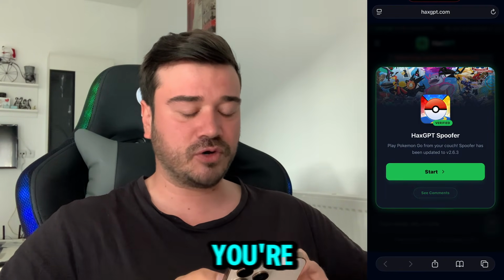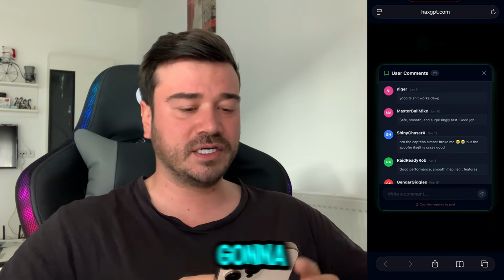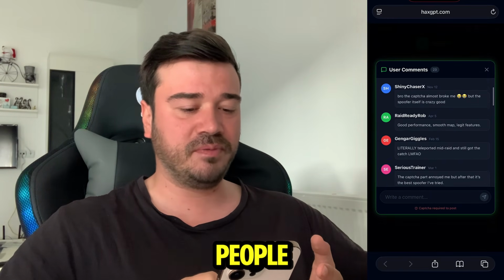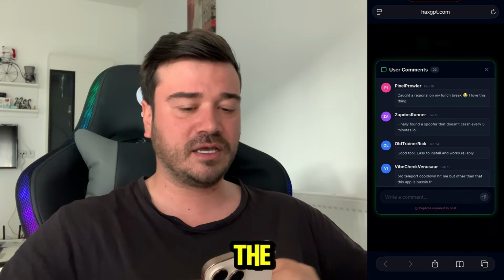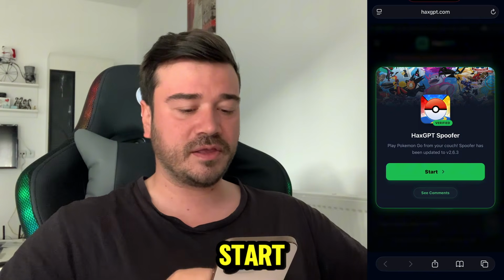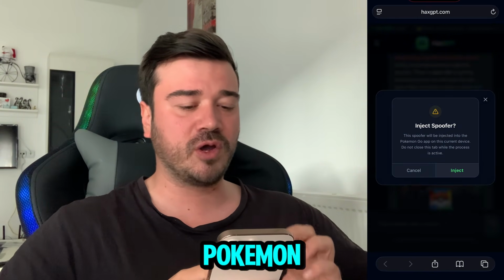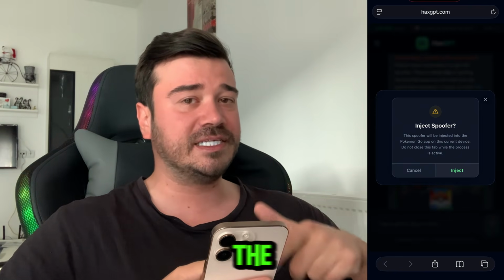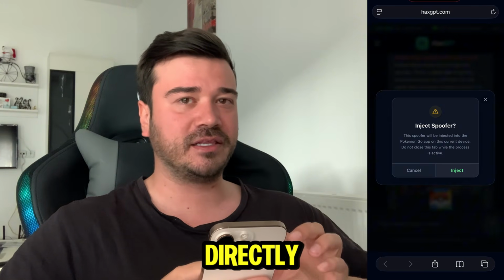And if you press it, you're gonna see a button that says see comments. If you press this button, you're gonna see some comments left by people who already installed this Pokemon Go spoofer. So anyway, close the comments, then press on start, press inject. But before pressing inject, make sure you guys have Pokemon Go already installed on the same device, because the AI is gonna inject the hack directly into your game.